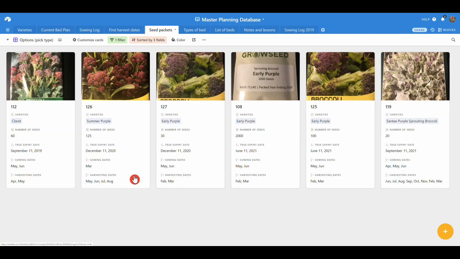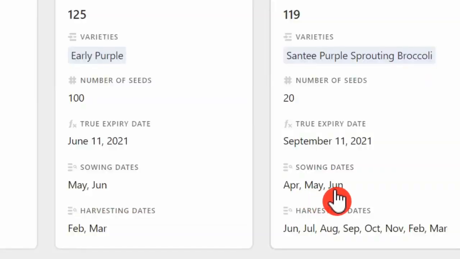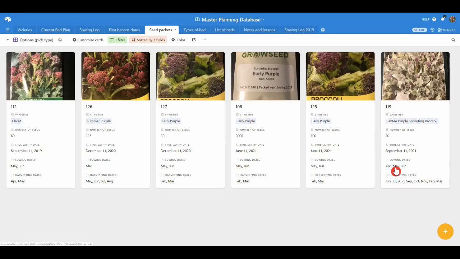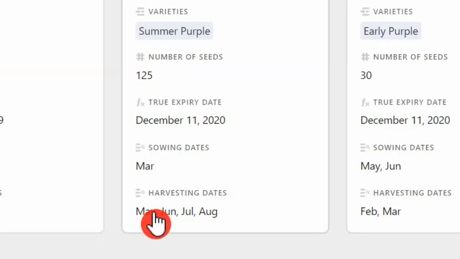And so if I'm looking for something to sow for summer, well, I can look here at my sowing dates, and this information is automatically integrated from my varieties database. And so Sante, I can sow it in April, May and June, and I can harvest it in June, July and August for an early sowing. So that's fantastic. Whereas I could also do that with summer purple. So I can get an early harvest from summer purple. So it's either summer purple or Sante. And those are my options.